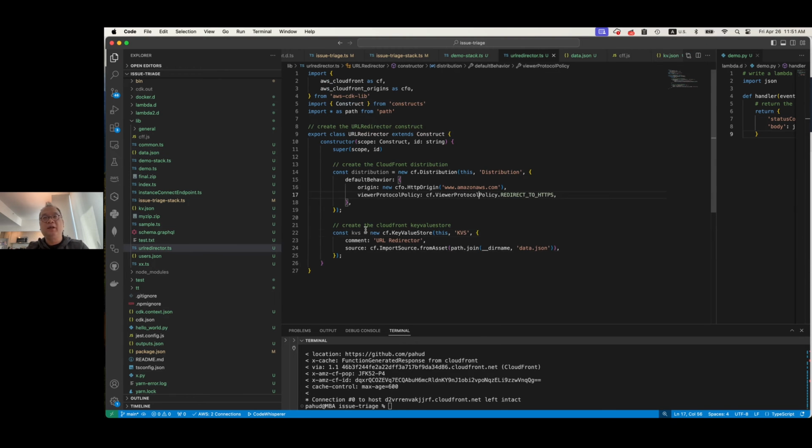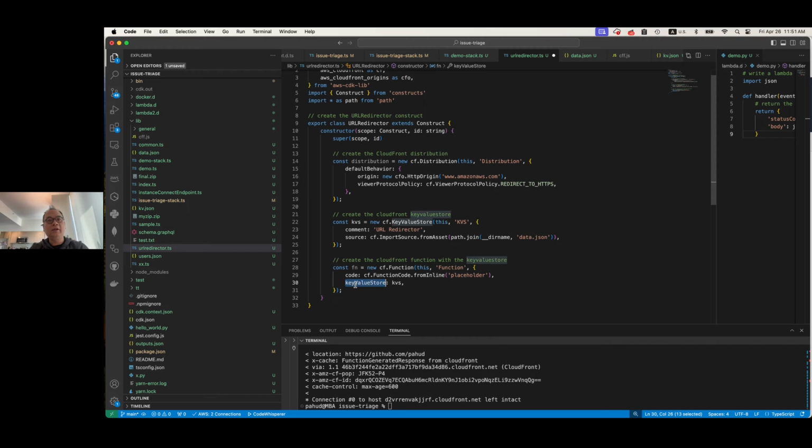Okay, so I think we are good here for the key value store, and we have the distribution here, and we need a CloudFront function to associate with this key value store, right? Create the CloudFront function with the key value store. The key value store is here, which is great, and the code.